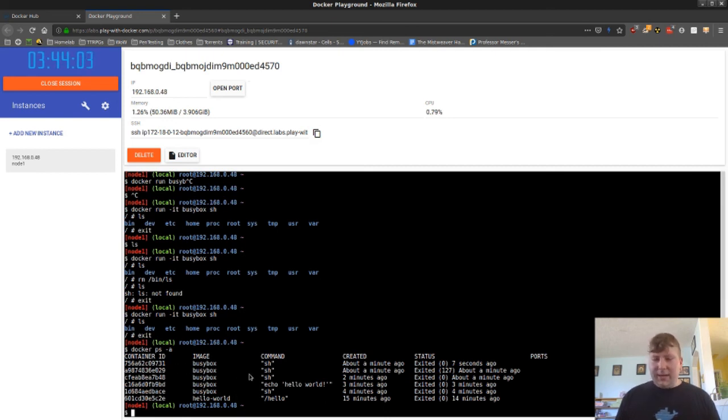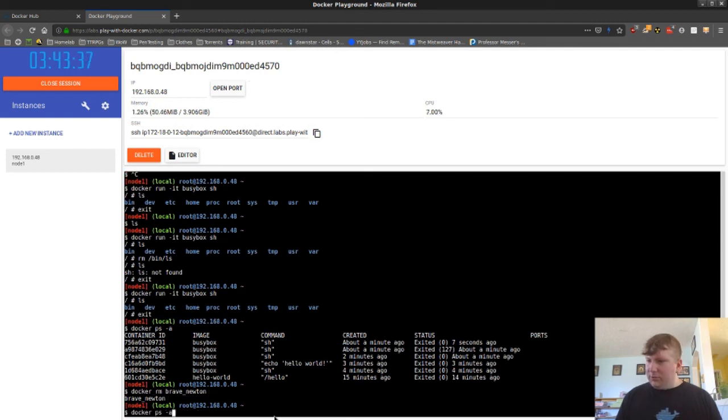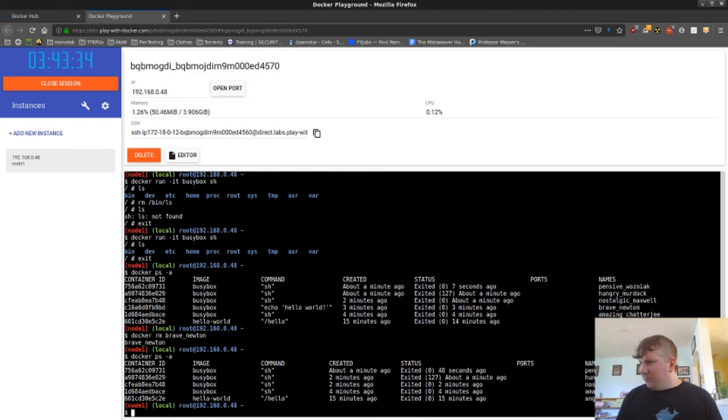You can use docker rm, and let's pick Brave Newton, and this goes by name at the end here. And what I did there too, just so you guys can see, is the Linux shell has an autocomplete feature. So if you start typing a thing, in this case we'll type brav and press tab, it'll autocomplete the rest of the container name, which is really cool. So we're going to do docker rm Brave Newton, and we'll do ps -a again, and we can see Brave Newton is gone from the list.